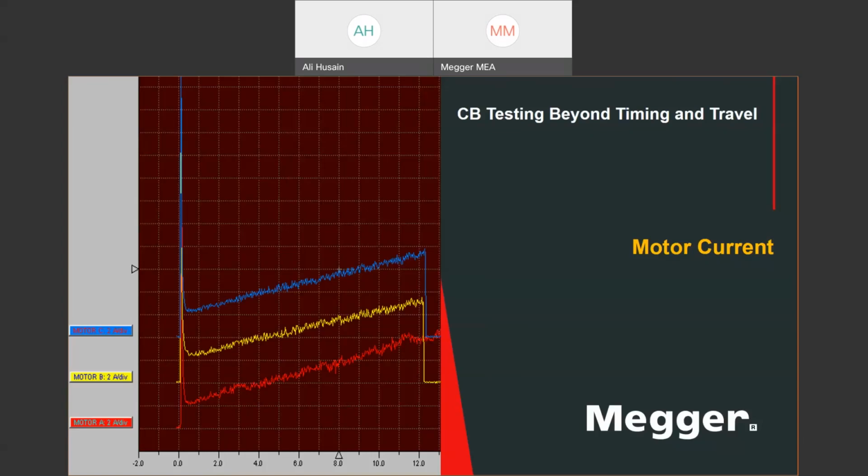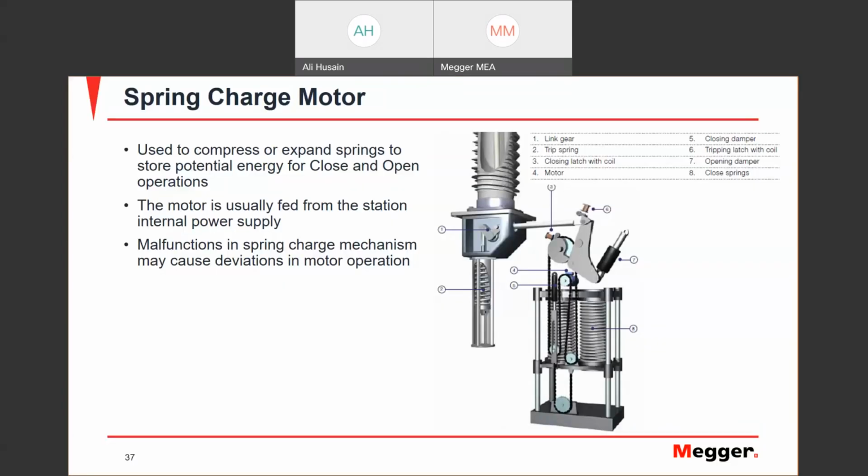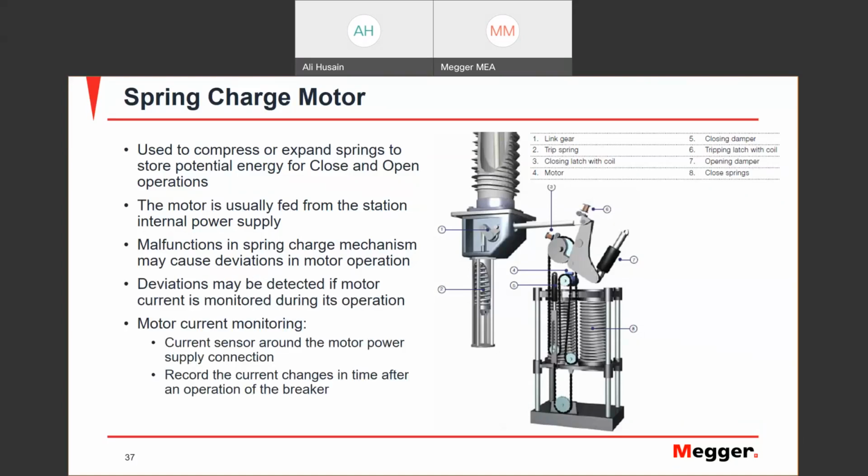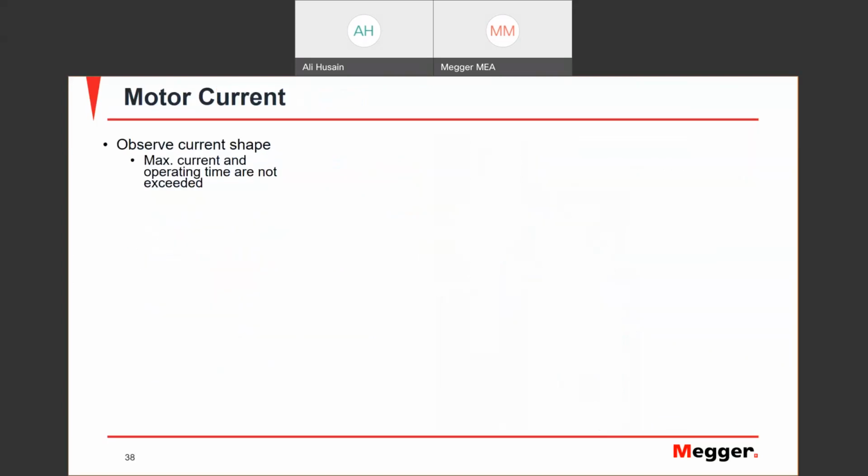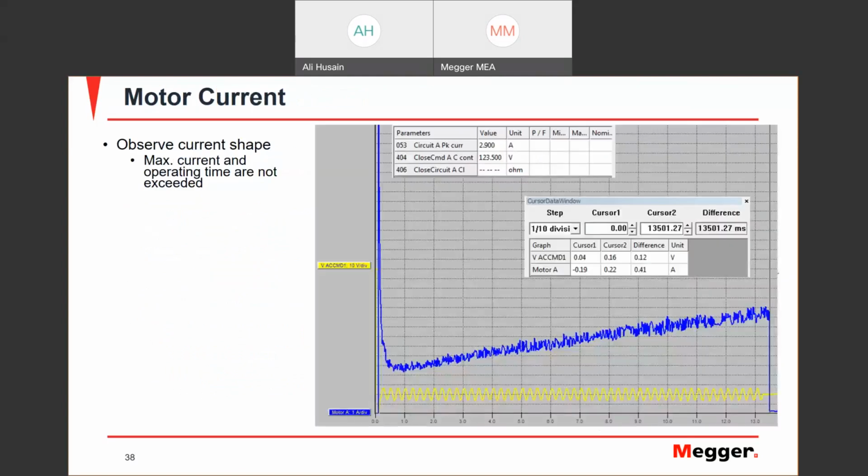Another thing that is very important to see is the motor current, or spring charge motor current. This spring charge motor current as well can be measured by using multiple circuit breaker analyzers. It's basically just connecting a clamp and observing the current, how long it takes to fully charge the spring, and what is the maximum current that motor takes, to see that it's not exceeding the time or limit of the current as well.